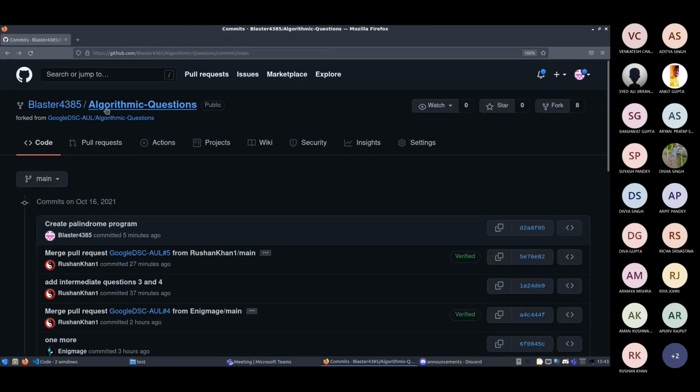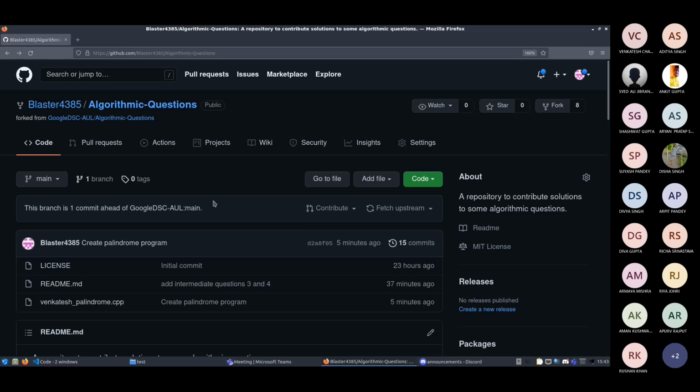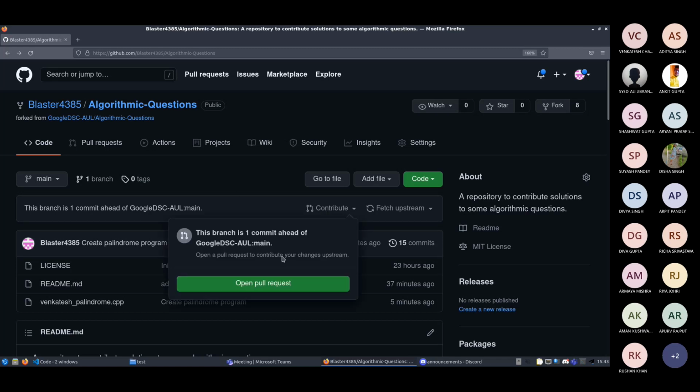So this is it. And now for the most important part. See, I've created a commit, but it is currently in my repository. How do I tell the original repo owner that I want to make this change in your repository? I want to contribute this change to your project. So what we do is we click on here. See, it says contribute. I'll click here and open pull request.